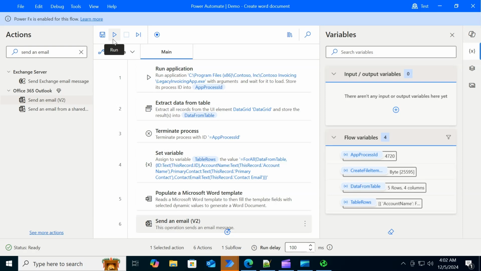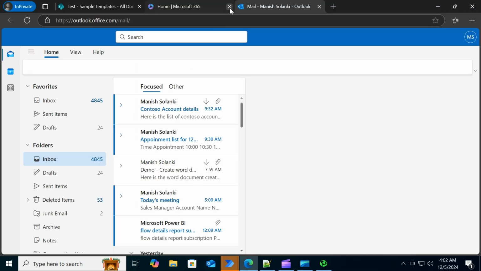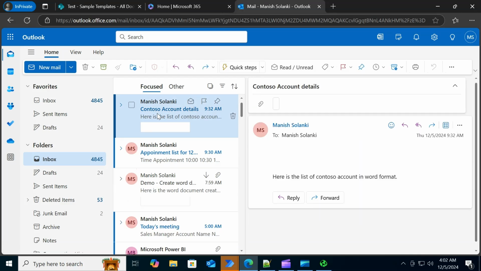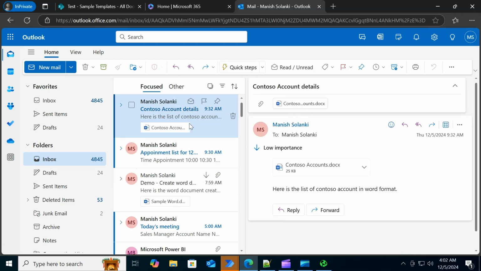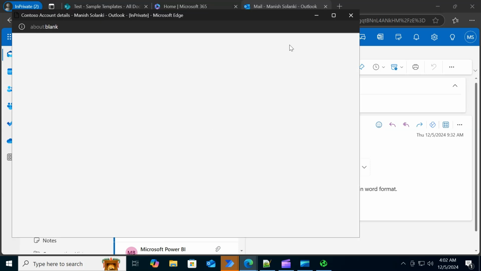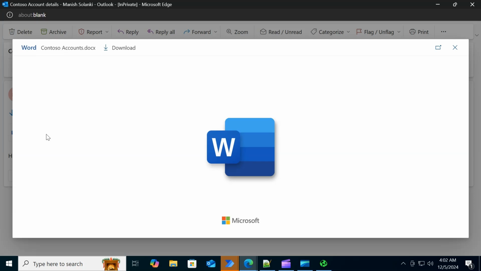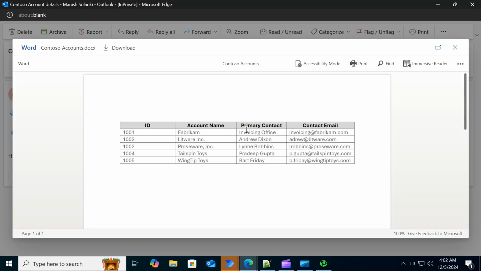The flow runs successfully. Let's check the email. Let's maximize the email window and check the Word attachment. There you are. It has all the extracted data in a tabular format. So that's it for this session.